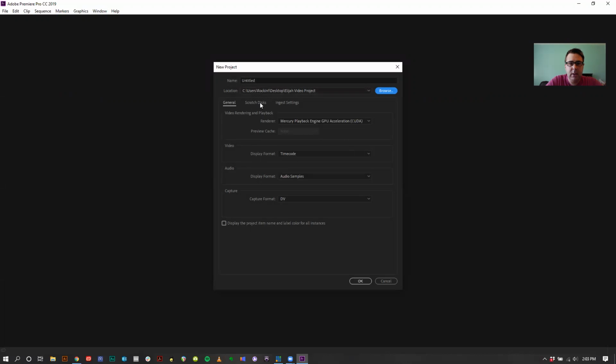And this stuff should be pretty good. Depending on what kind of computer you got, you're going to want to change this for rendering. You're going to make sure you have it on Mercury Playback GPU accelerated, if your computer has that option. It should. If you have a graphics card, this helps out a lot in playback. Title your project. Click OK.